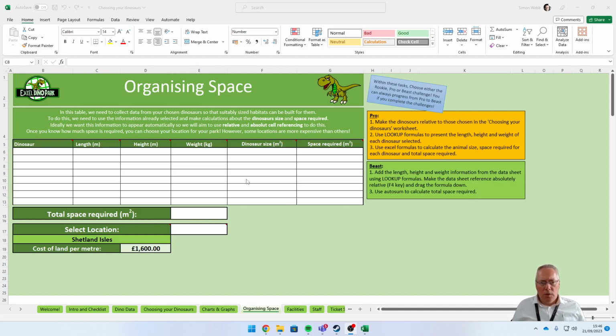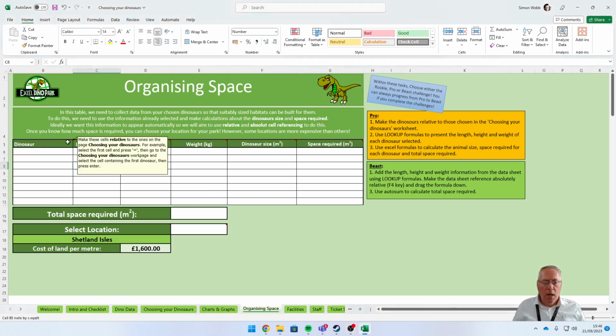The first thing that I need to point out is that the instructions for this particular sheet, on the heading row across the top, where we've got dinosaur length, height, weight, dinosaur size and space required, are in comments. If I click inside the cell, you can see that the comments tell you what to do. In this instance, it says make these cells relative to the ones on the page, choosing your dinosaurs. I'm going to explain what that means in a second. Same on the length, height, weight. Be careful, because the dinosaur size and the space required columns require different things.